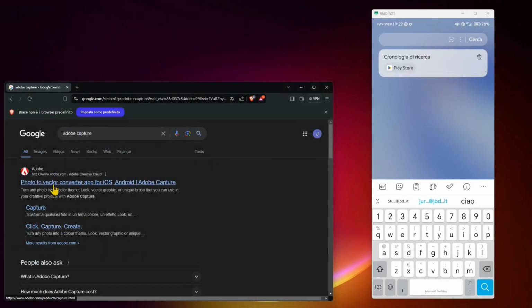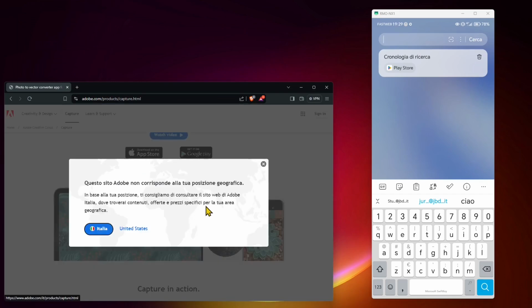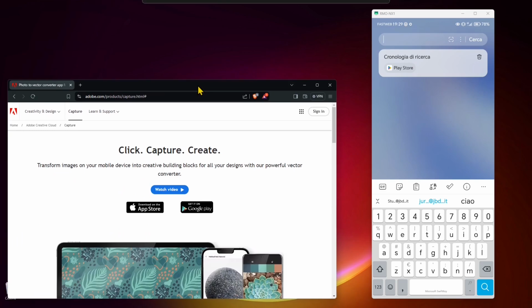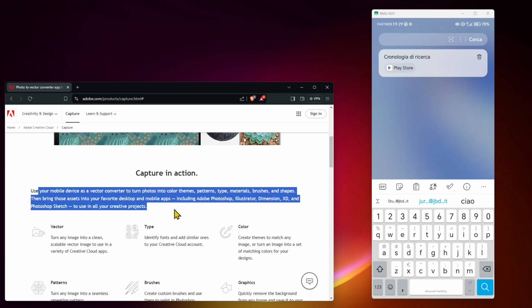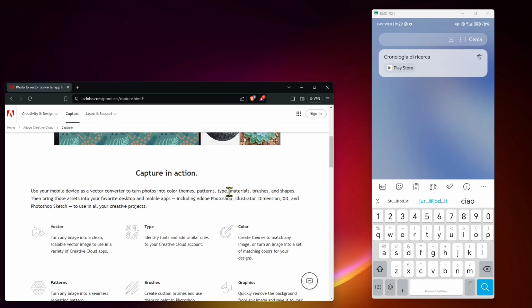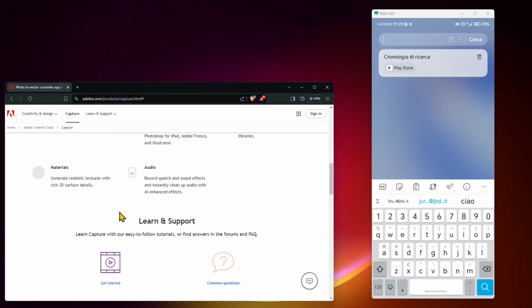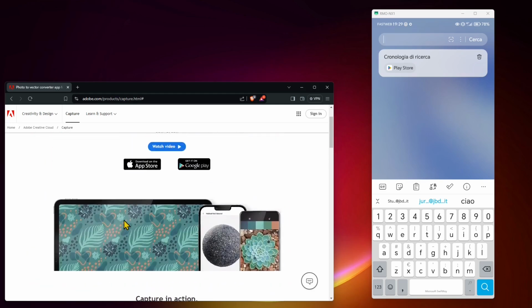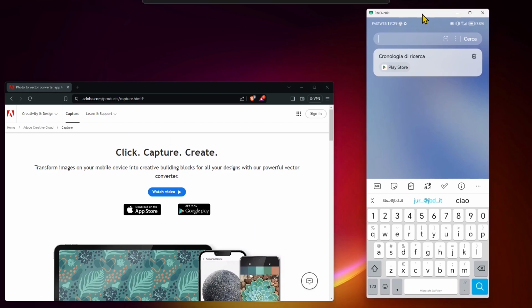Now you can access this also if you have a tablet. Just search on the web, you can find Adobe Capture, and you also have some examples of what you can do. Basically vector graphics, raster graphics, types, so fonts, and color. You can get colors from images, you can get patterns, you can develop brushes, and so on. On the right side we have the mobile that I'm using.